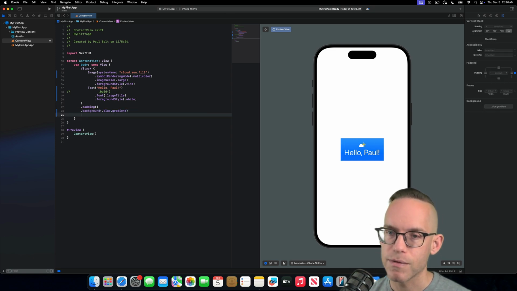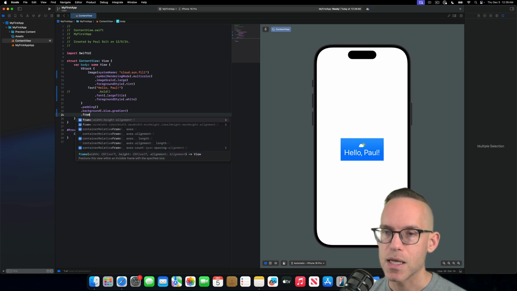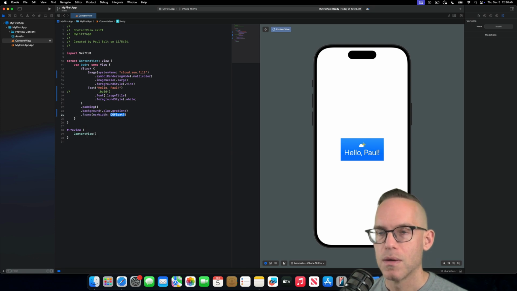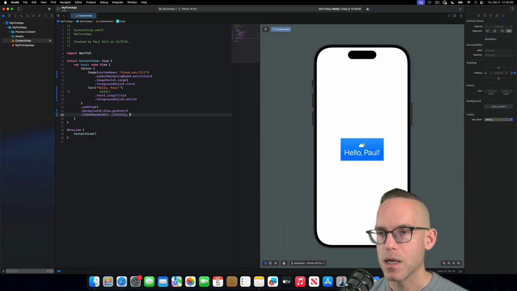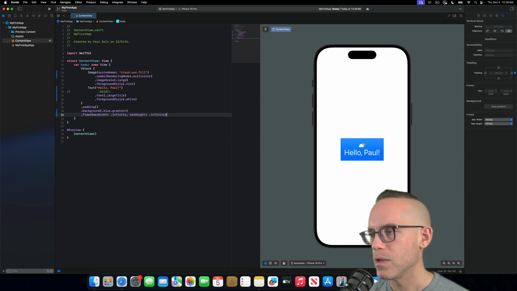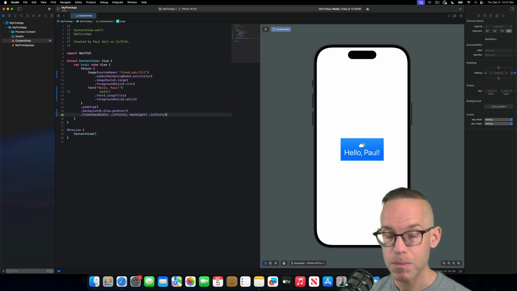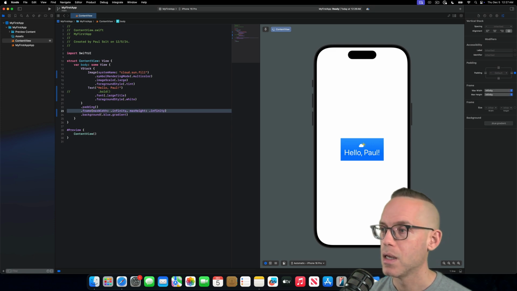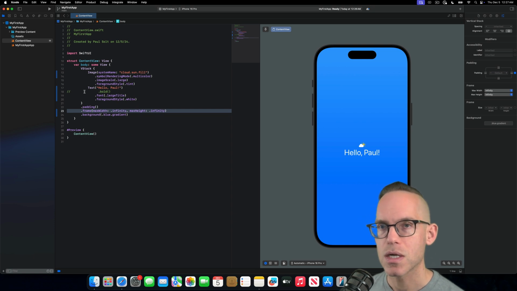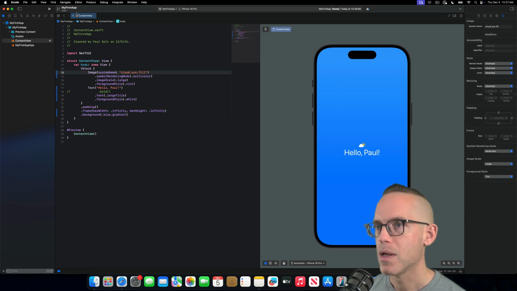But if we want this to really fill out the content, the trick for that is to do a frame and then max width and set this to dot infinity, and then a max height and set this to infinity. If we do those two things, that's going to make it work. The downside is I did that after the background, so I have to move that up a line, and I can do that with the Option Command left square bracket, and we're going to see that it now takes up the whole iPhone screen.